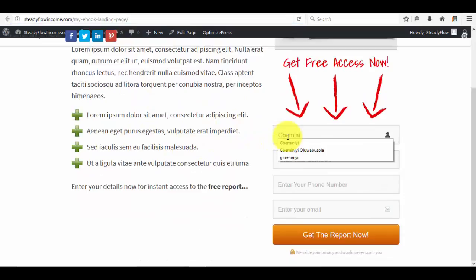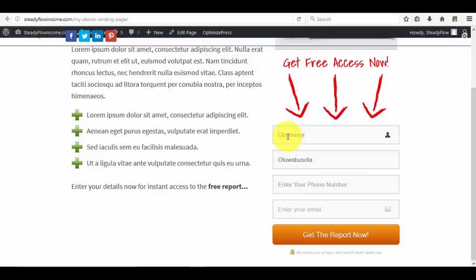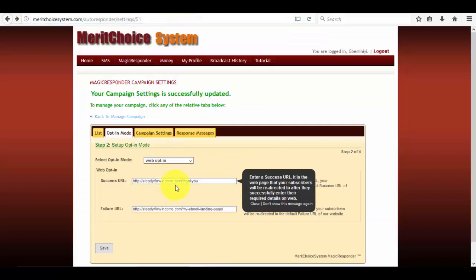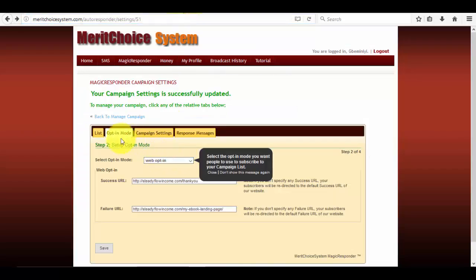I'm writing my name, Bemini, and then I have the surname Oluwabusola, and then I have the phone number 0056099369, and then I have the email bemini@fastcash.com. Okay, so I will click on get the reports. So now you see what has happened. I'll be redirected to steadyflow.com/thankyou. That is where I set to be the place where I should be redirected to after the form has been filled.